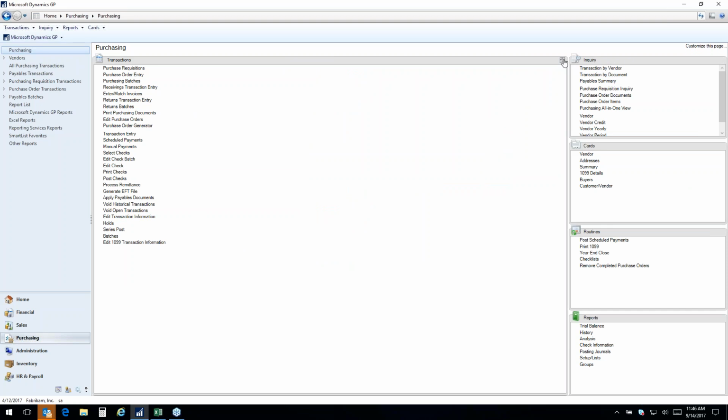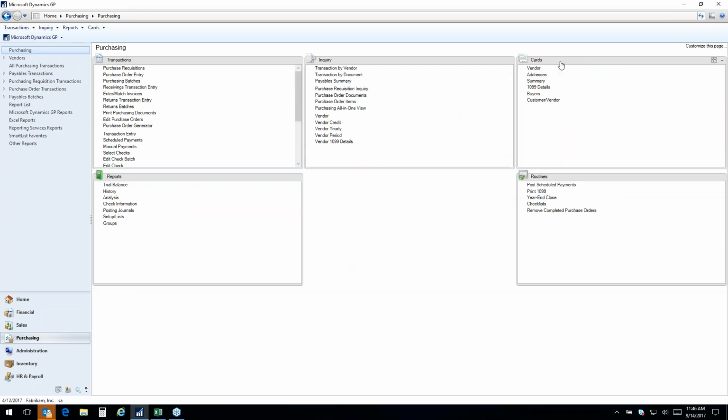But so this is where, if you do work in the purchasing part of the system all day, some folks just move off their home page over to the area page that they work in, and then they have access to everything. This is a little bit more efficient than trying to bring every menu option onto your home page. That kind of defeats the purpose of the shortcuts.